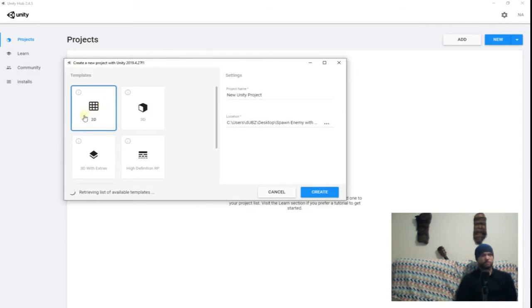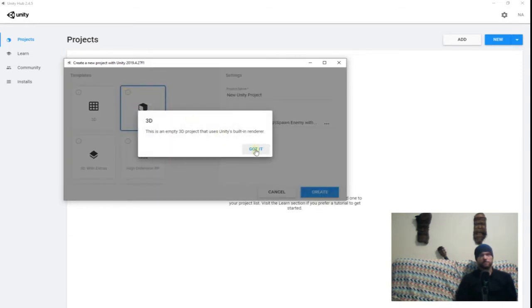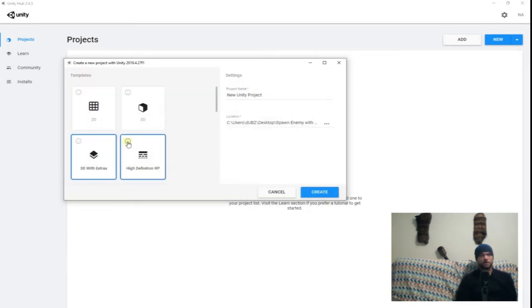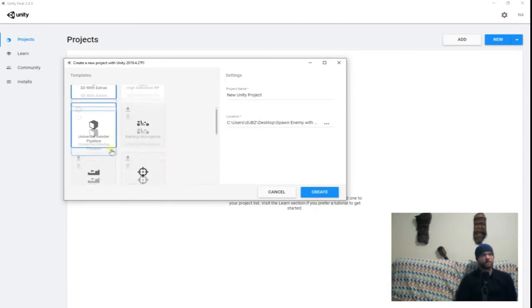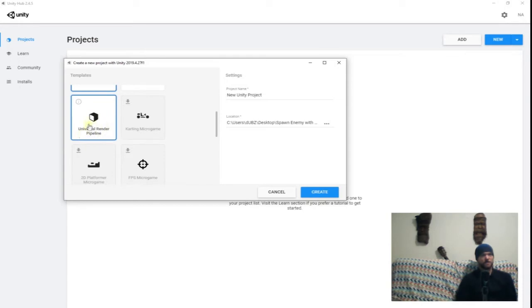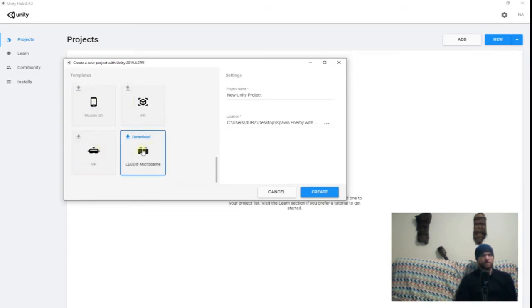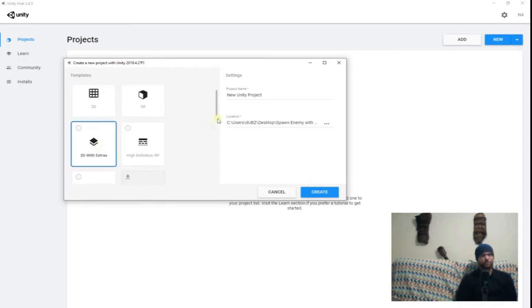The 2D project is set up for 2D games, basically. So that's a very simple setup. Then you've got the simple 3D setup, and then 3D with extras, which has the presets and the example content. And then you've got the high definition render pipeline. That's if you want to use VFX, like visual effects graph and shader graph. And then the universal render pipeline, that's if you want to use the shader graph as well. Now they've added some new things here, so they've got like game starter packs basically that you can use.